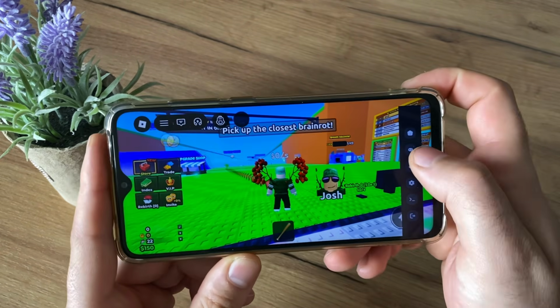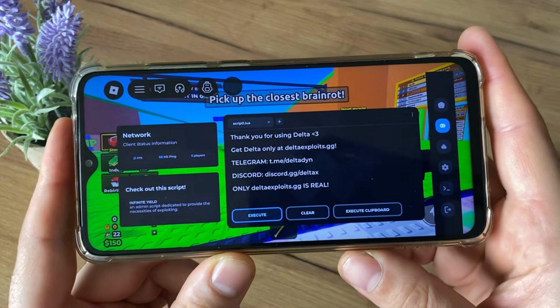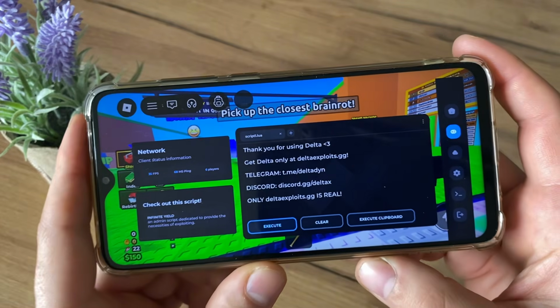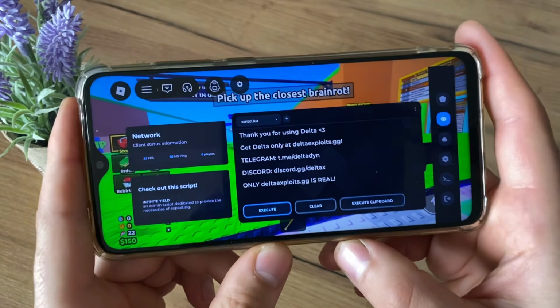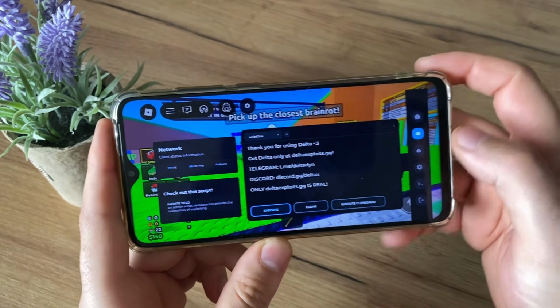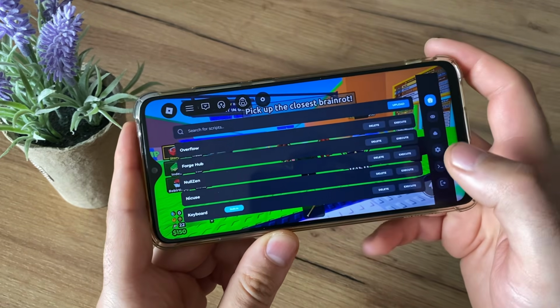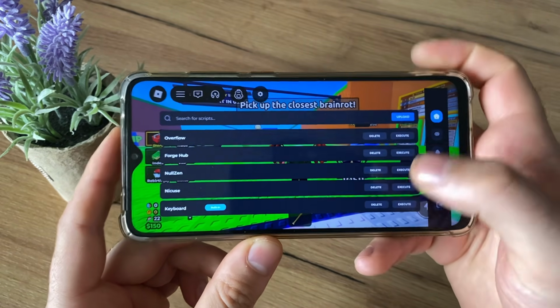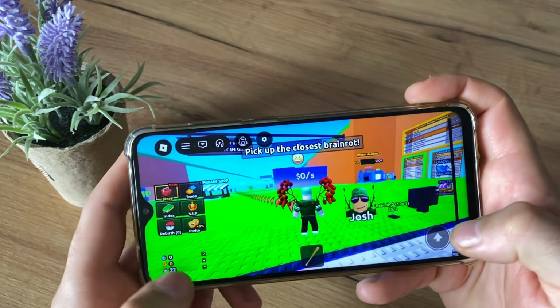Okay, we have this panel, and thank you for using Delta. We have this message, guys. As you can see, Delta Executor is successfully added. So let me click here. As you can see, all features have been added successfully.